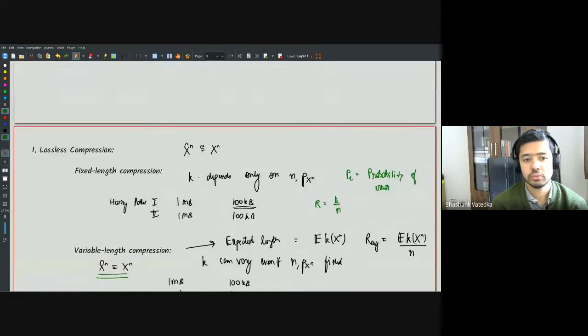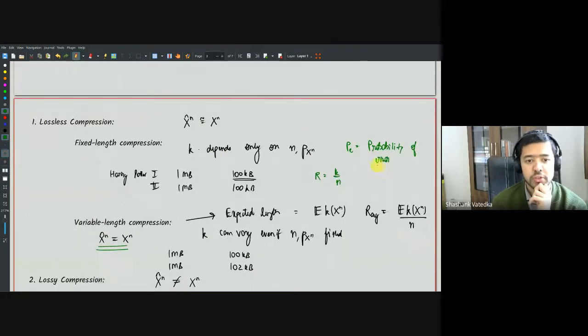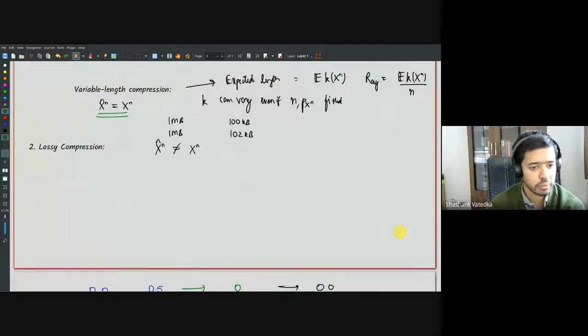Okay. So when we're talking about fixed length compression, we want the probability of error to be as small as possible, the rate to be as small as possible. For variable length compression, we want the average rate to be as small as possible. Now for lossy compression, again, we won't be talking about lossy compression in this particular course, but we allow xn hat to not be equal to xn, and therefore we want to make sure that xn hat is approximately equal to xn in some sense, and that is generally measured using some measure called a distortion measure.